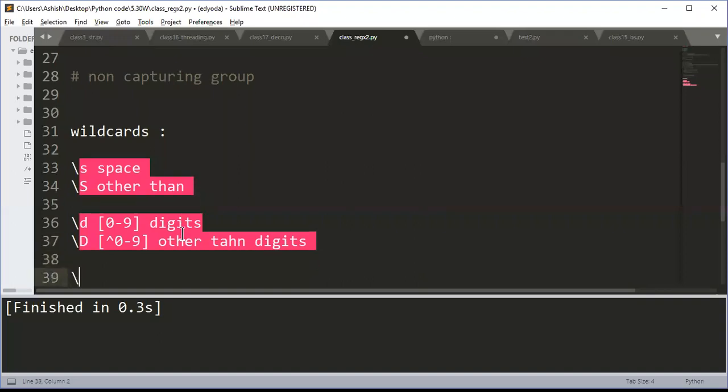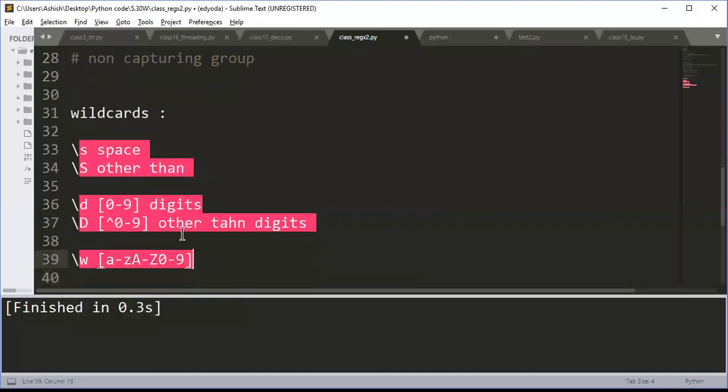If you want to match alphanumeric, then it is \w. So now it will match up. It's exactly the same as small a to z, capital A to Z, and 0 to 9. So instead of writing all these things, that is a to z, capital A to Z, and 0 to 9, you can directly write \w. And if you want anything other than alphanumeric characters, you can say \W.